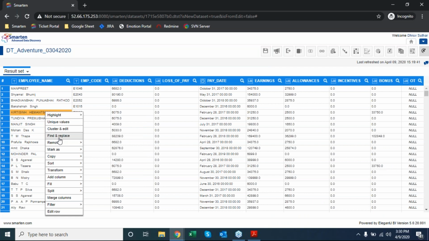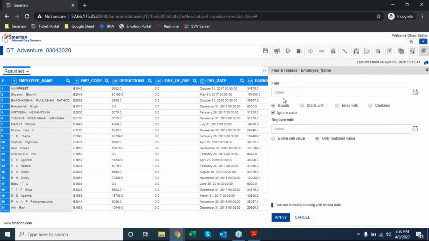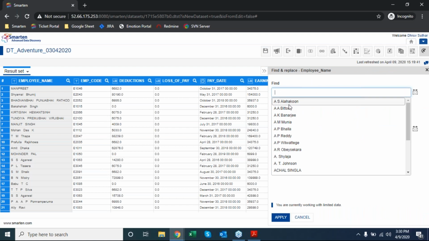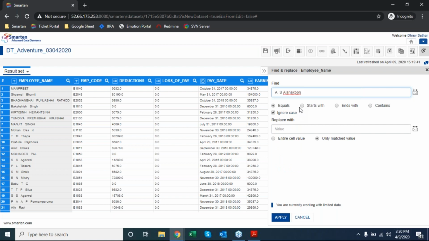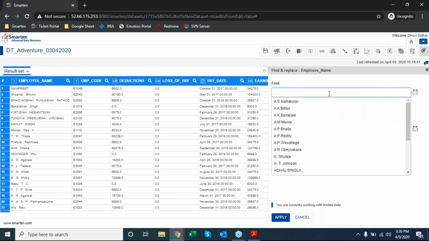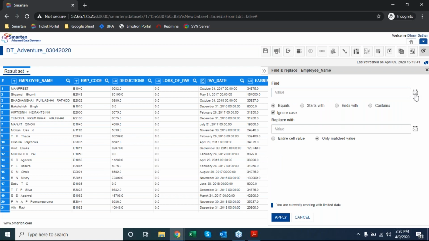Then we can do find and replace. So you can find any values from here. You can find a particular value and replace it using equal to, starts with, or contains. So there are multiple operations available. You can ignore the case, and you can also replace the value for the entire cell or only the matching value, right? So there are different kinds of operations available to find and replace values.